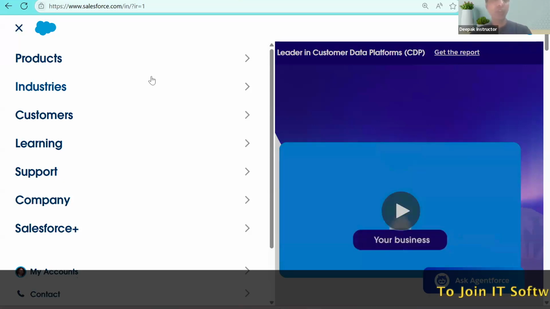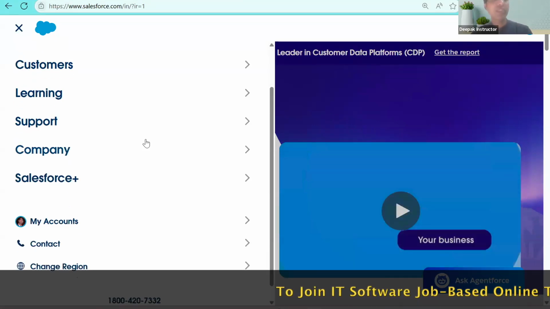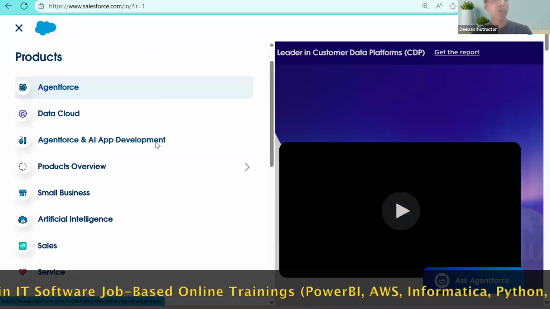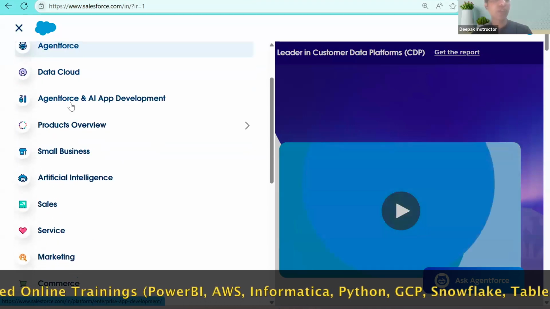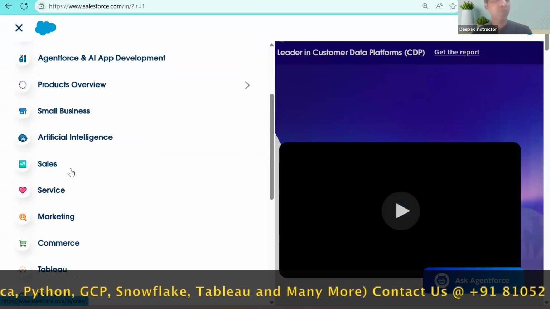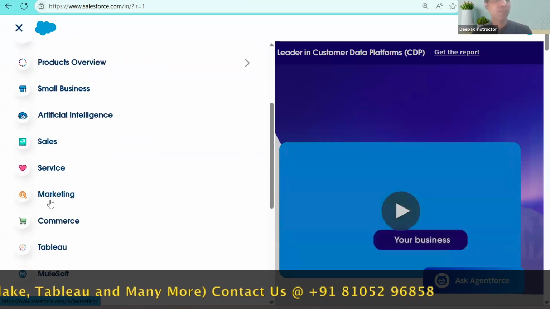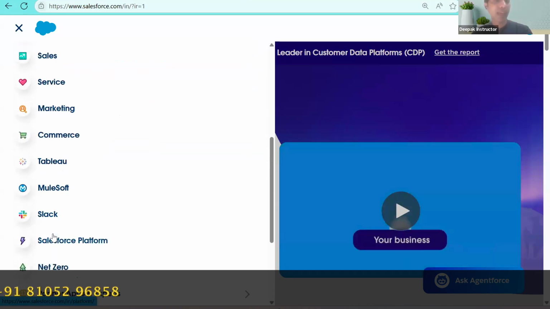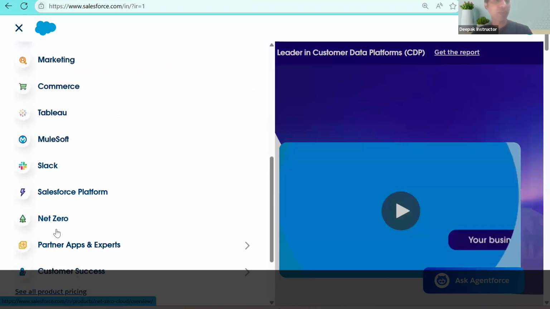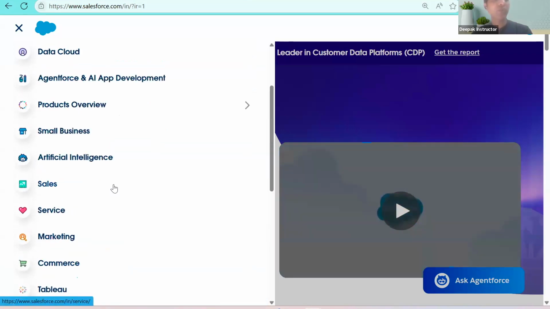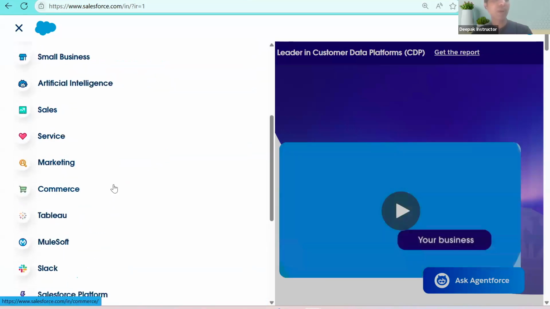And if you look at today, what Salesforce sells in the marketplace, there's a lot of things. It sells a lot of products put into different categories like Agentforce, Data Cloud, Agentforce and AI app development, then small business, artificial intelligence, sales, service cloud, marketing cloud, commerce cloud, Tableau, MuleSoft, Slack, Salesforce platform, Net Zero, partner apps, and experts. So there are a lot of things that Salesforce is primarily selling in the marketplace.